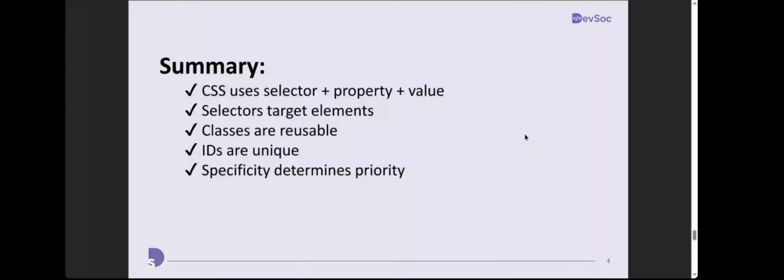So the summary of what we have done: CSS uses selector, property, and value. Just know that when you talk about CSS, there are three things involved: there must be a selector, there must be a property, and there must be a value. If any of these three things is missing, you have not written anything in CSS.